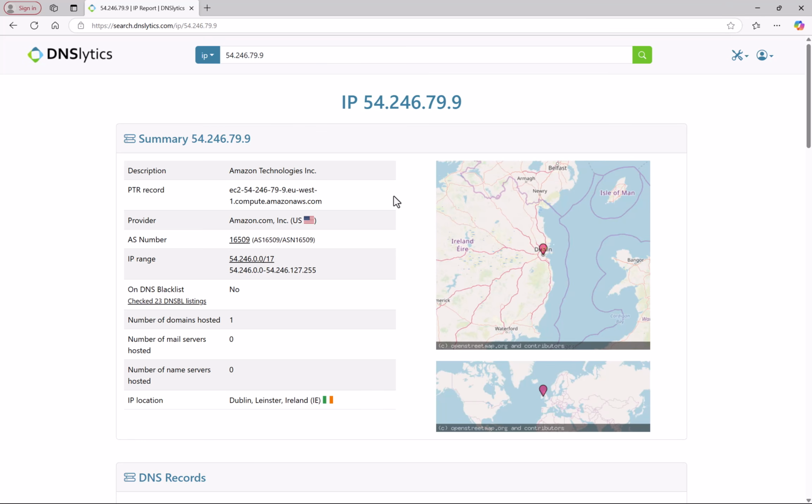What I was mentioning earlier is that not only do we have the IP address associated with www.netflix.com, right, at 54.246.79.9, which we can see at the top of the page, but we can also see the subnet mask and the subnet range, right, under IP range. So we can see, oh, it has this /17 subnet mask, which is really ugly, right? If you're trying to calculate subnets in your head and wondering, what range is this?